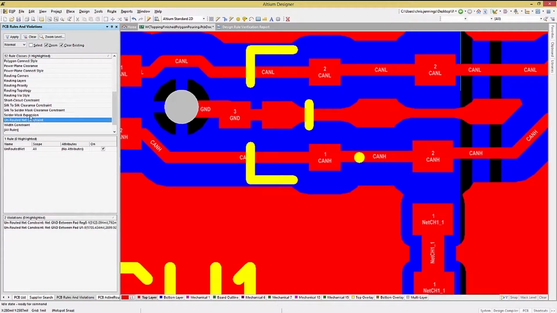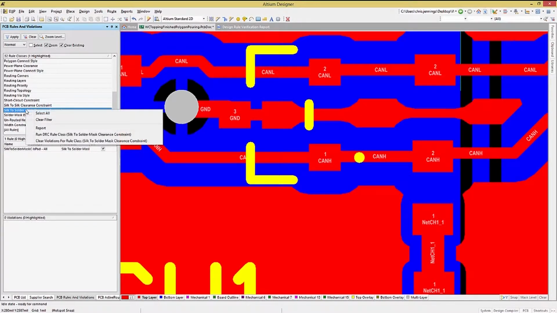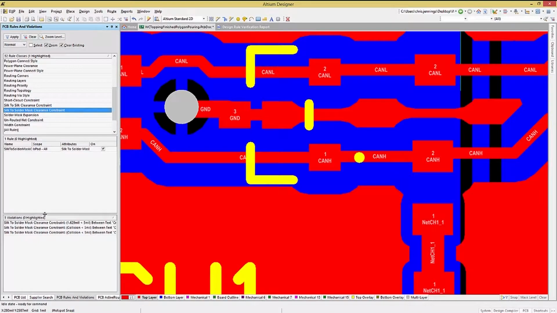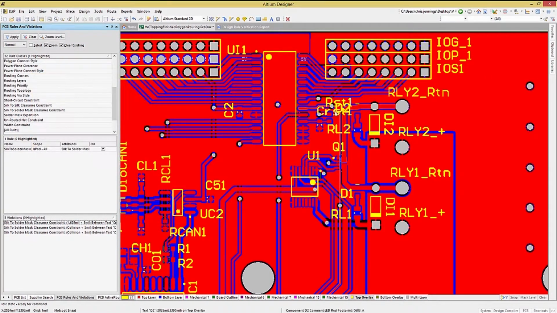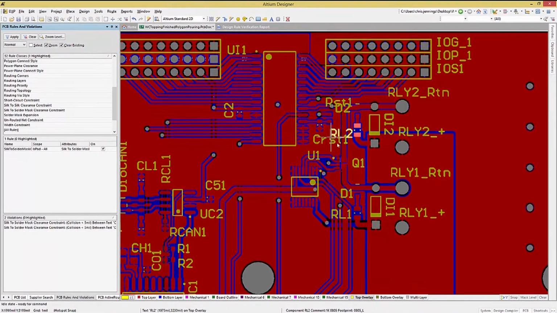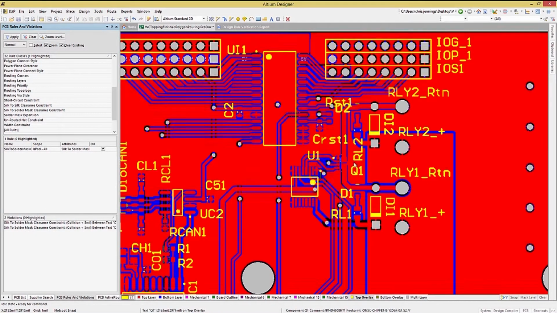Moving on to the silk to solder mask clearance, we see the reference designator is too close to the pad and needs to be moved. Moving all the silkscreen text that overlaps pads will clear up a number of these violations. These violations are typical of the needed cleanup post-routing and placement.